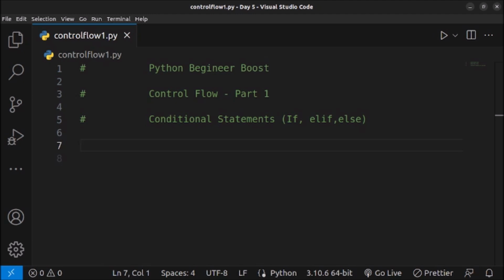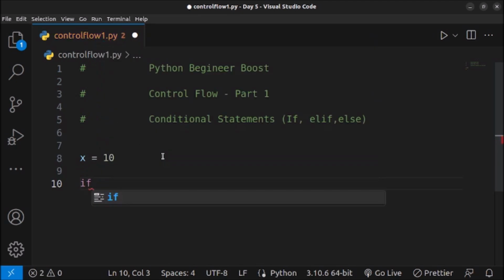Conditional statements allow you to execute different blocks of code based on certain conditions. The basic structure of a conditional statement in Python is like this. Suppose you have a variable, and the value of x is equal to 10. Now you have to use if, because there are three conditional statements: if, else if and else. The first conditional statement should always be if. So if the value of x is equal to 10, this is the condition.